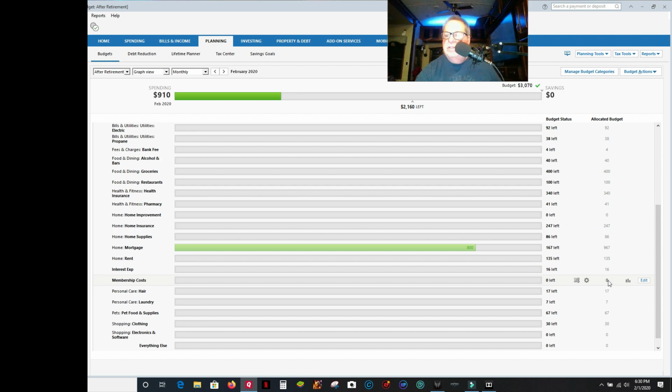Membership costs. Edit. Calculator. 848 divided by 12. $71. That's what it costs for us to live. $71 a month in Thousand Trails parks. Couldn't do it without you, Thousand Trails.